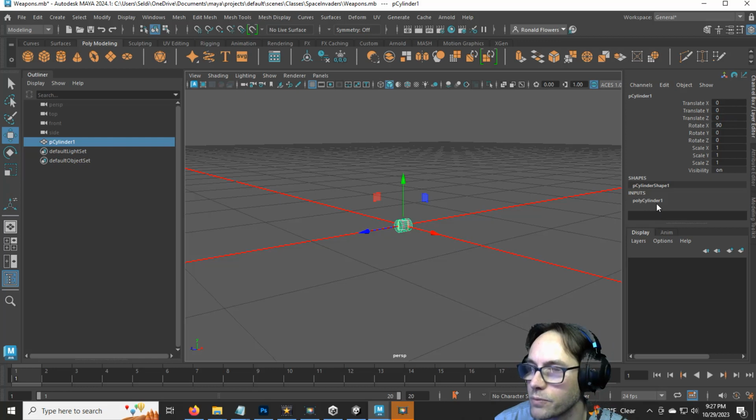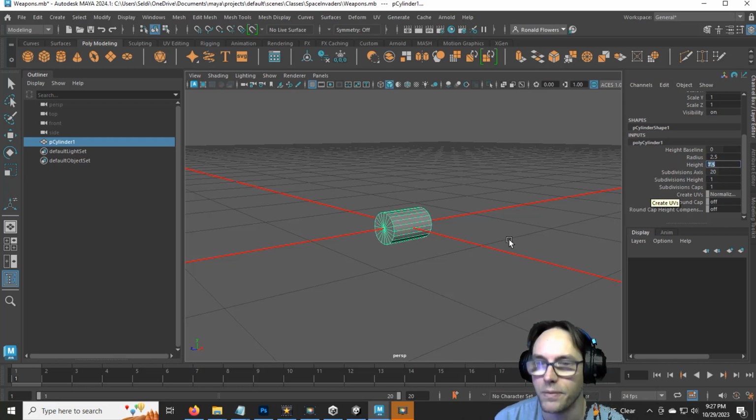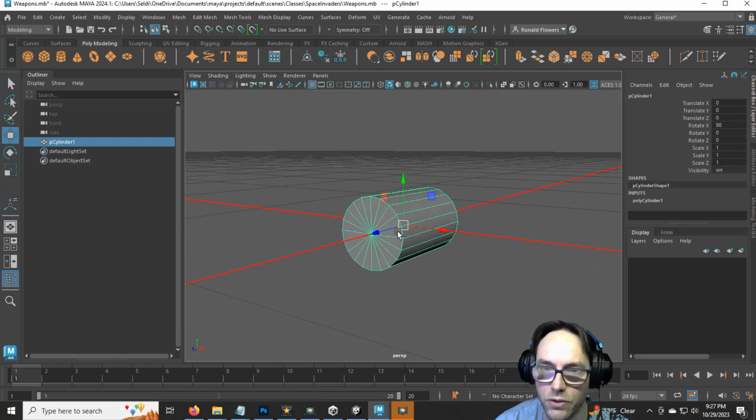And then I'm going to go to my polycylinder options here. My radius is going to be 2.5. I've already measured this out, so that's how I know. And then my height is going to be 7.5. Okay. Once again, you should really measure what these are going to be for your ships. So here's my bullet, and I do want to round the end over here.